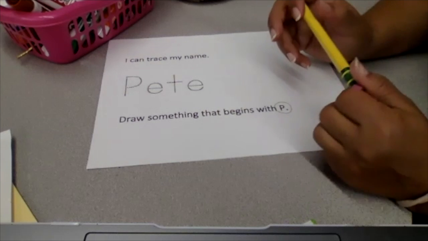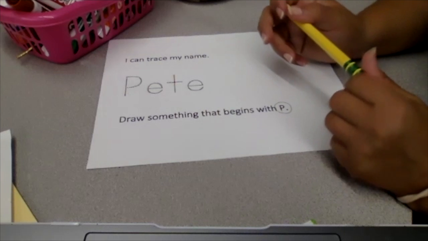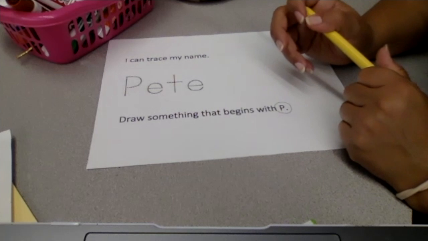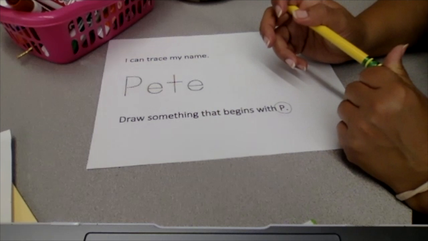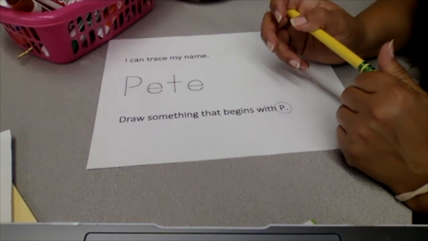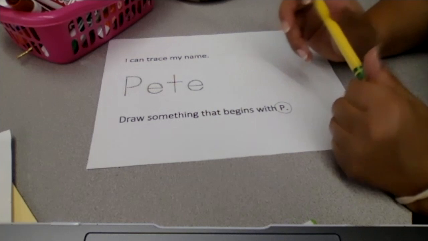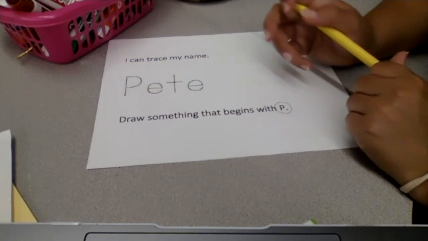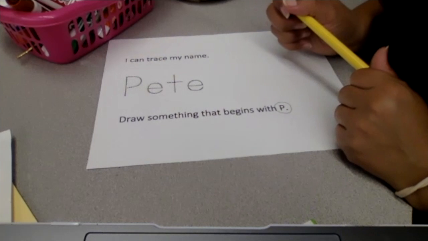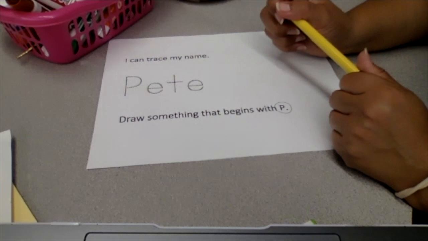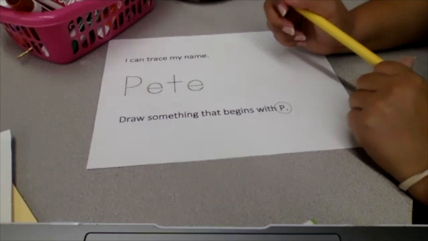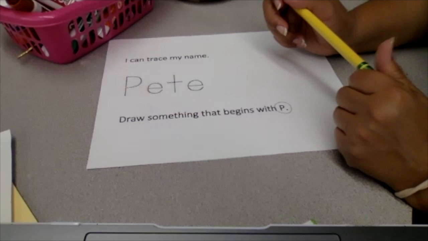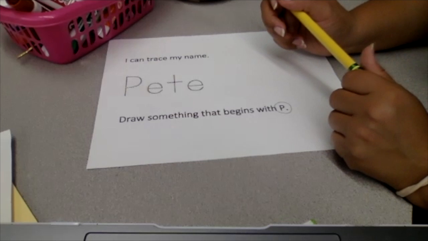If your name is Jaime or James or Joe, your names start with the letter J. What starts with the letter J? Just like your name. Or if your name is Sophia or Sebastian, your name starts with the letter S that makes the s sound. You can draw something that starts with the letter S and the sound.